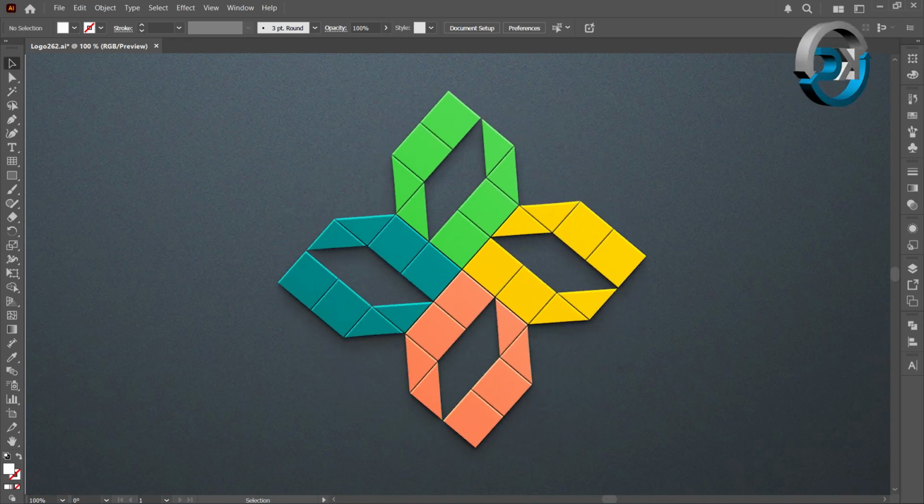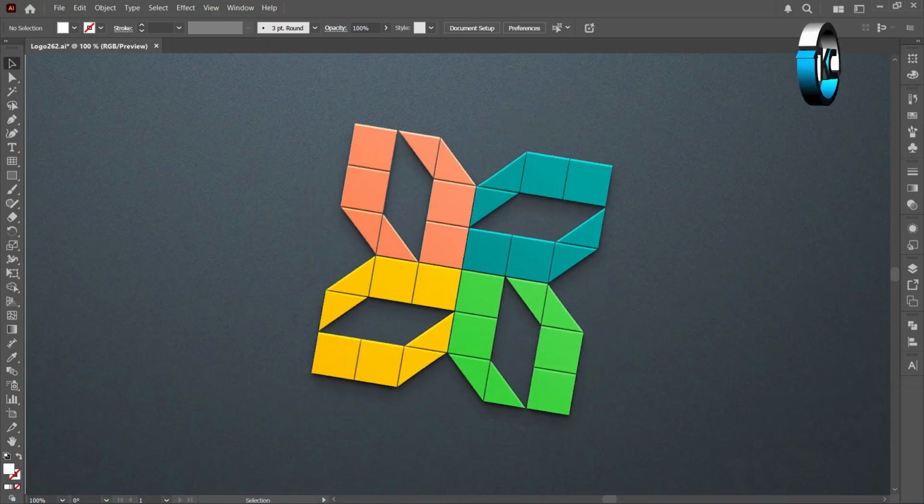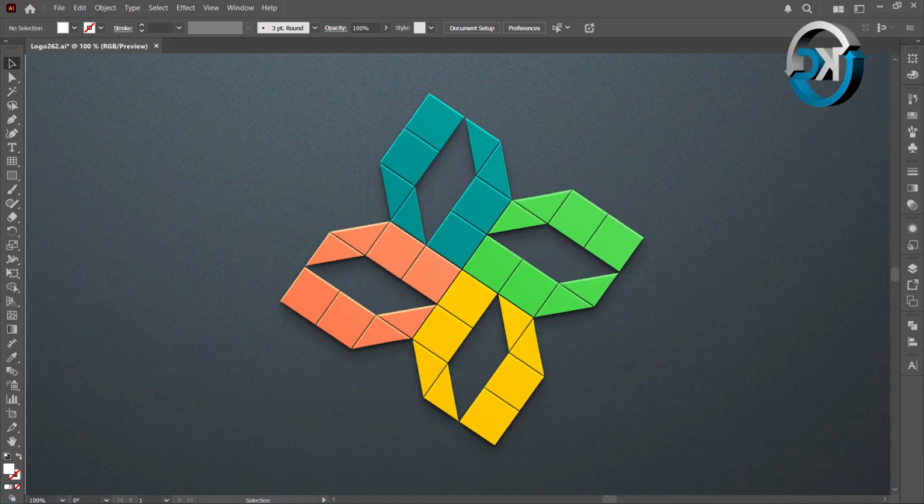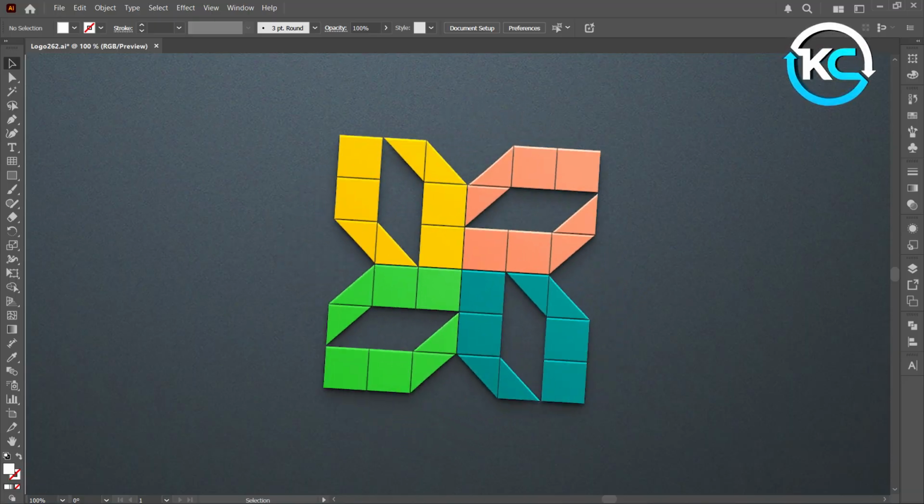Our abstract clover is complete and looks stunning. It's proof that great things start with simple shapes.